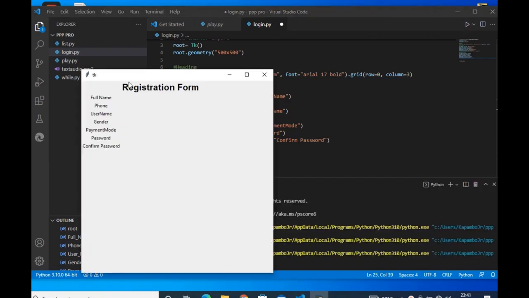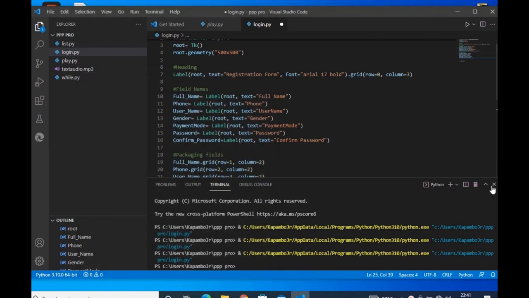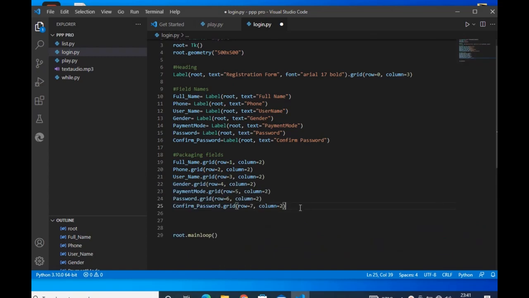So as you can see, we've written the places. The place names are here. You have got full name, phone, username, gender, payment mode, password, and confirm password. So I want to write a place where a user can enter the details here. First we have to write code for storing the data which you enter here. So we'll remove that one, and let's say a place for storing data.